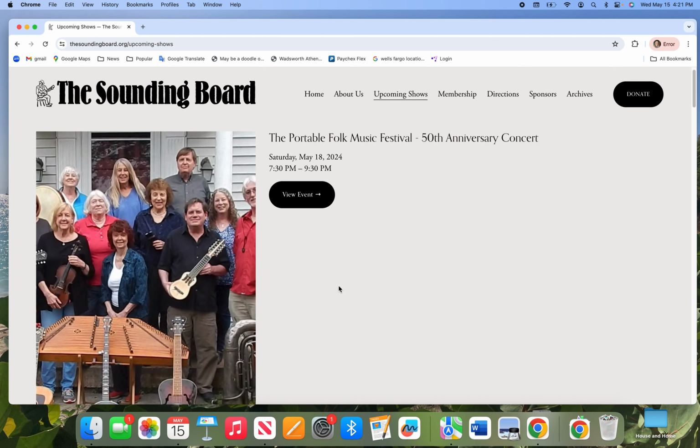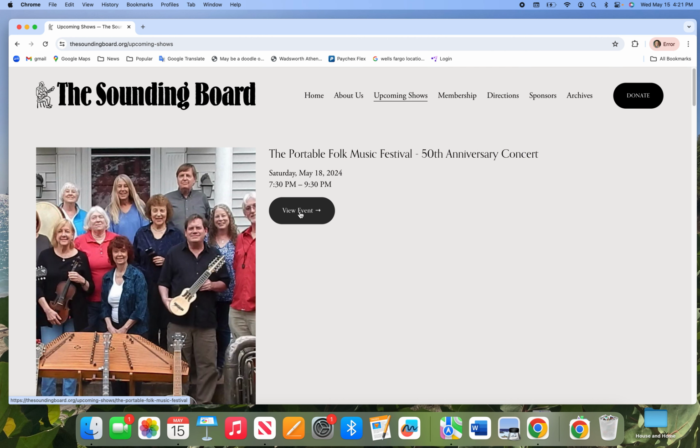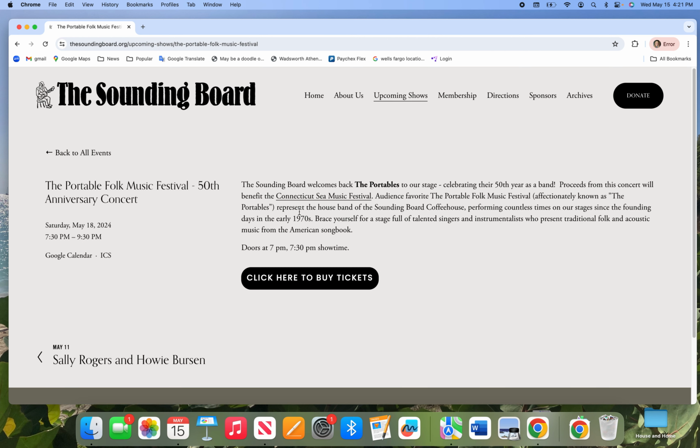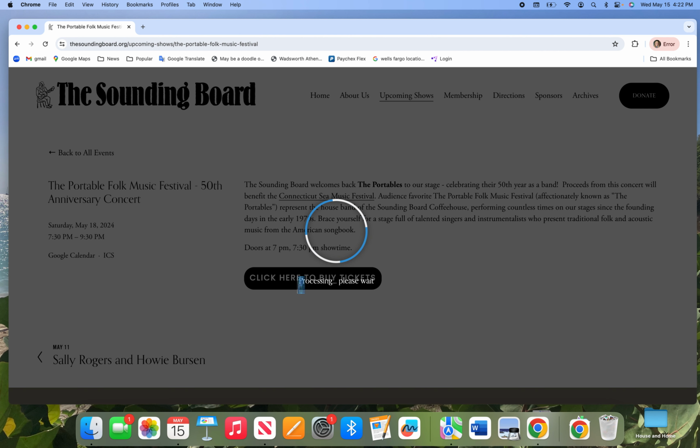So we would click on the button that says View Event. You'll see information about the artist. In this case, it's the Portables. And just below that, you would click here to buy tickets.